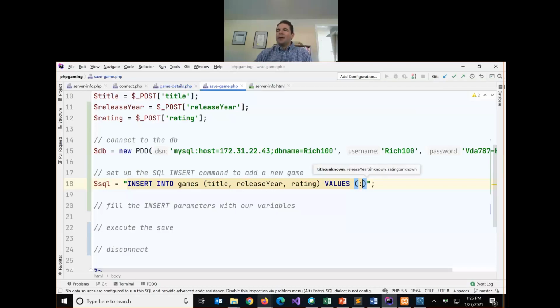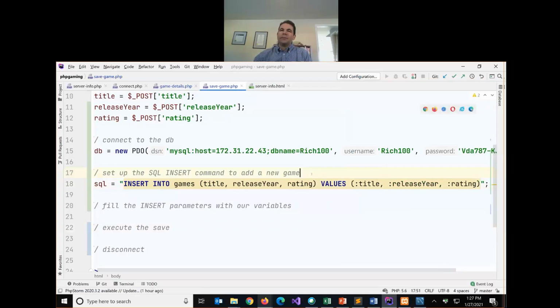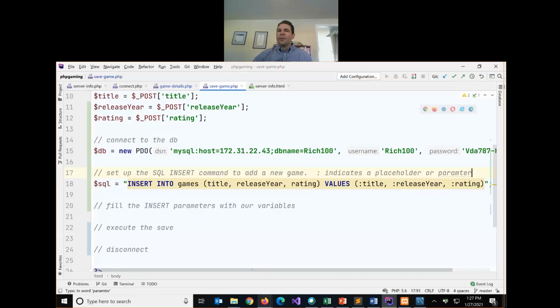And then what we're going to set up here are 3 placeholders, 3 parameters, and these are defined by this colon. So I'm going to create 3 parameters called colon title, colon release year, and colon rating. So the colon is special. The colon indicates a placeholder or parameter. So we haven't run the command yet, we're just setting it up. This is the instruction we are going to execute in a minute.